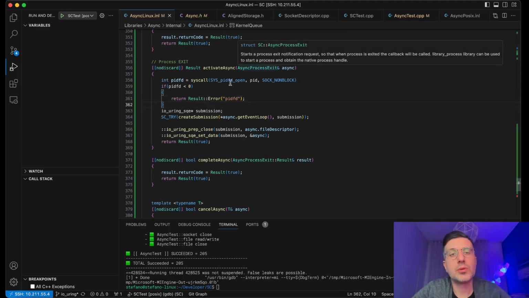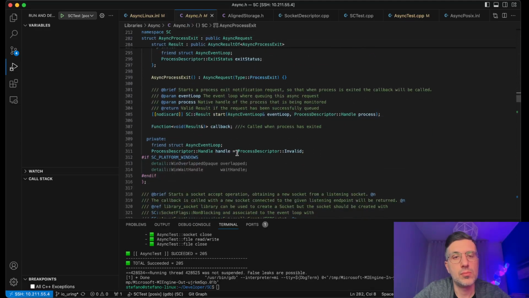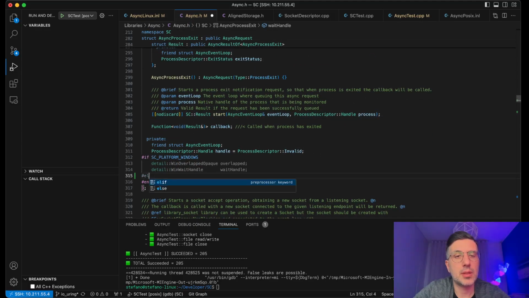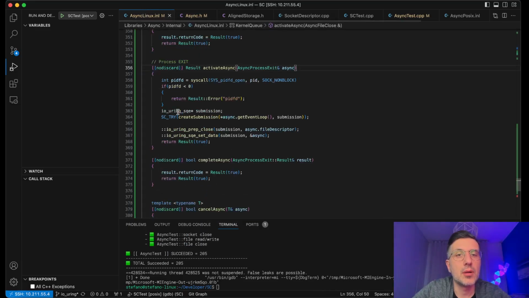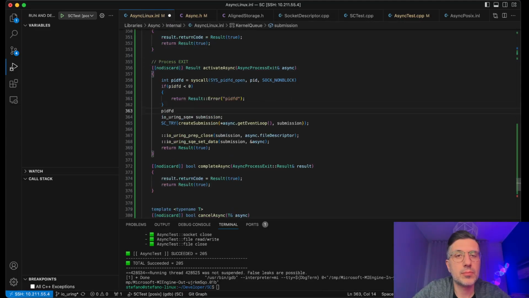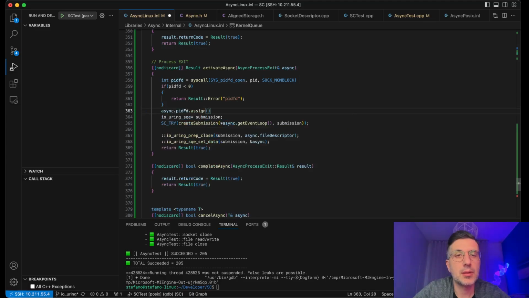So I want to store this, right? So let's make it LFSC platform Linux, file descriptor PDFD. So async PDFD assign PDFD. We try to assign it.